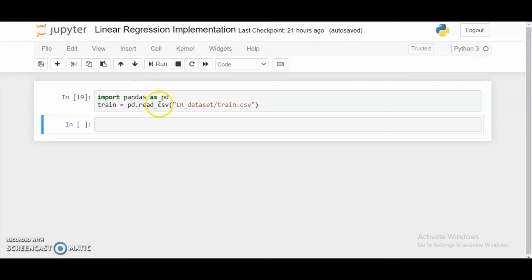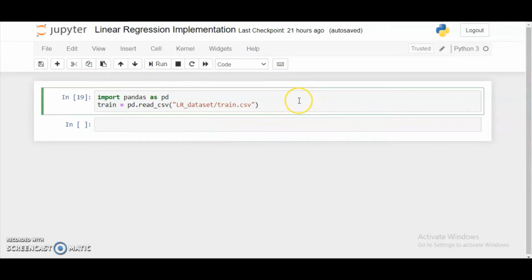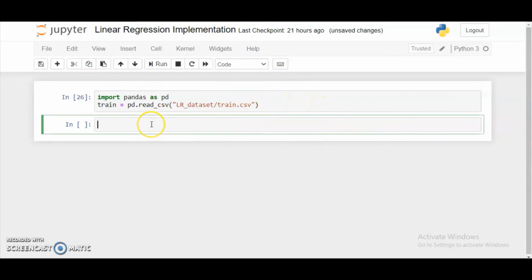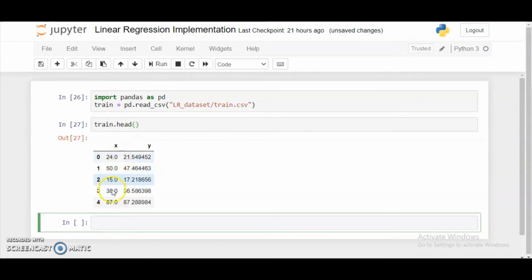Now let's try to implement this whole scenario we have seen earlier. This is our training data. I'll just visualize this train data. So train.head is this one. These are the x values that is independent variable, and this is dependent variable, right? So let's calculate them.